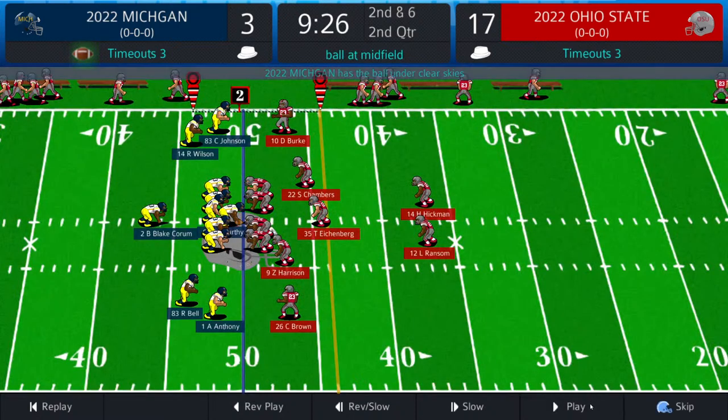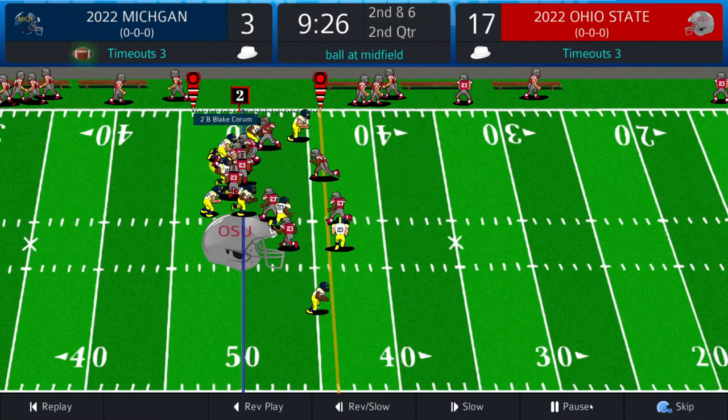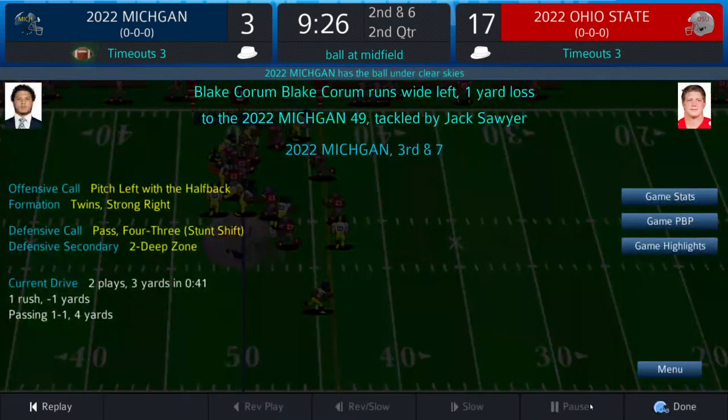2nd and 6, under 10 to play. McCarthy brings the Wolverines offense to the line of scrimmage. 2 to the top, 2 to the bottom. Corum the lone setback. Zone coverage for Ohio State. Pitch to Corum. Corum gets nothing. In fact, he'll lose a yard. Jack Sawyer, singing Tom Sawyer, brings him down.